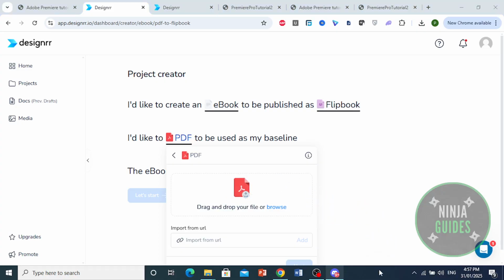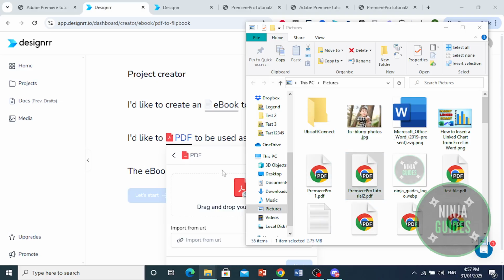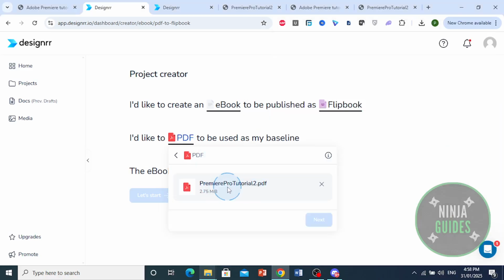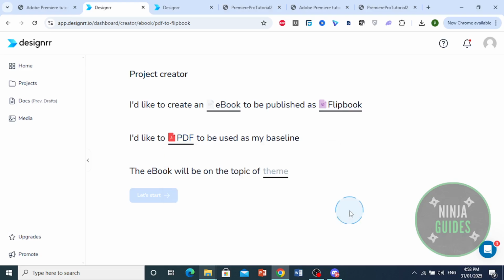I'll go ahead and drag and drop it real quick. Alright, check this out. I'll drag and drop this. Now it's currently uploading. Of course, you can also import using a link. Now let's wait for this to upload.